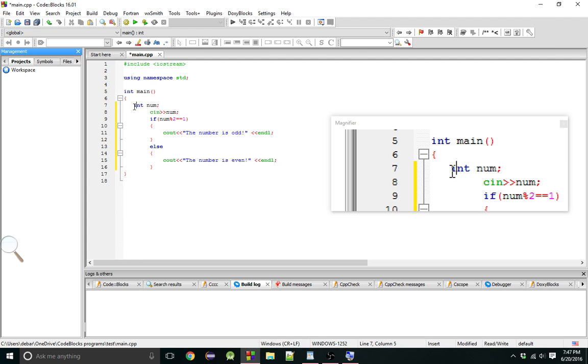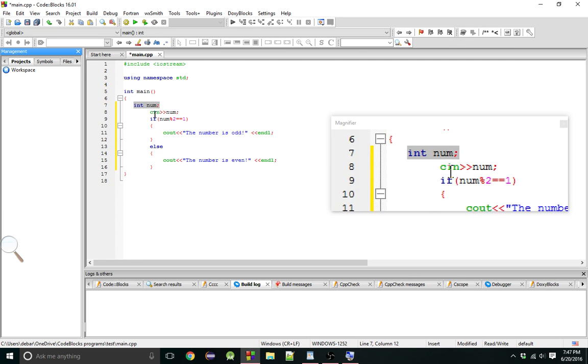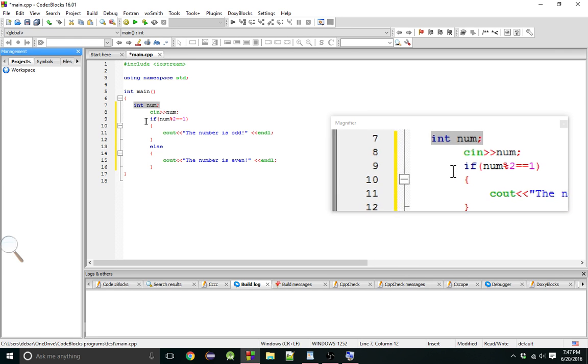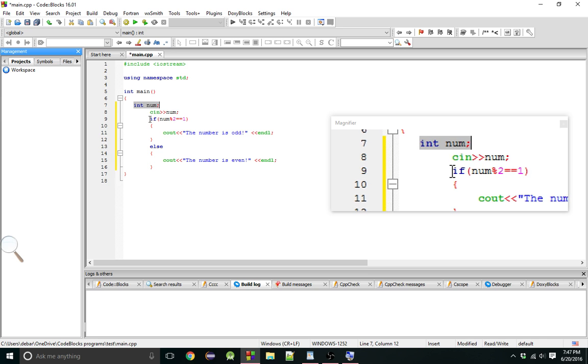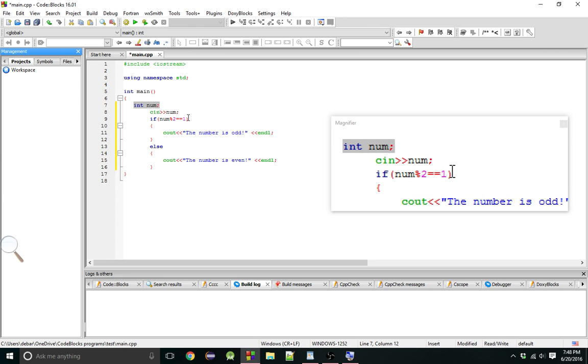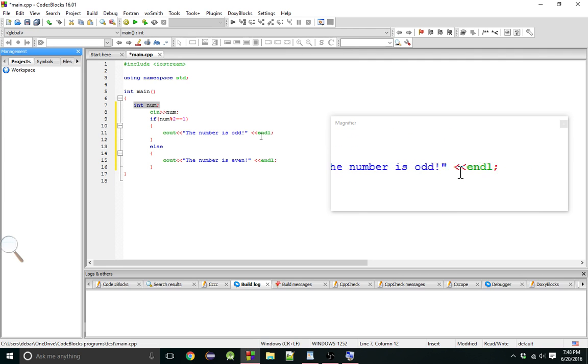As you can see, we've declared a number, and then we've inputted the number from the keyboard, or user input. Essentially, if the number mod 2, meaning the remainder of the number divided by 2, equals 1, then the number is odd. Else, or otherwise, the number is even. If num mod 2 returns 0, then the number is even, which makes sense because anything that's even has a remainder of 0 when divided by 2, because it's divisible by 2.